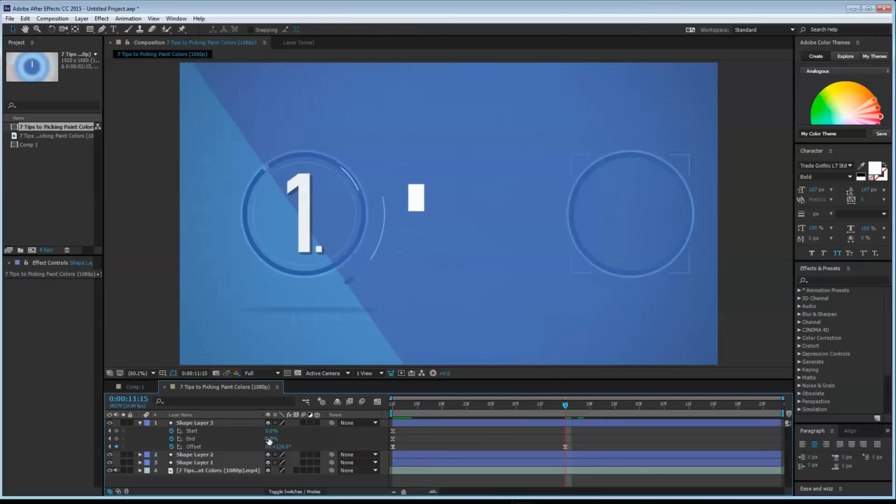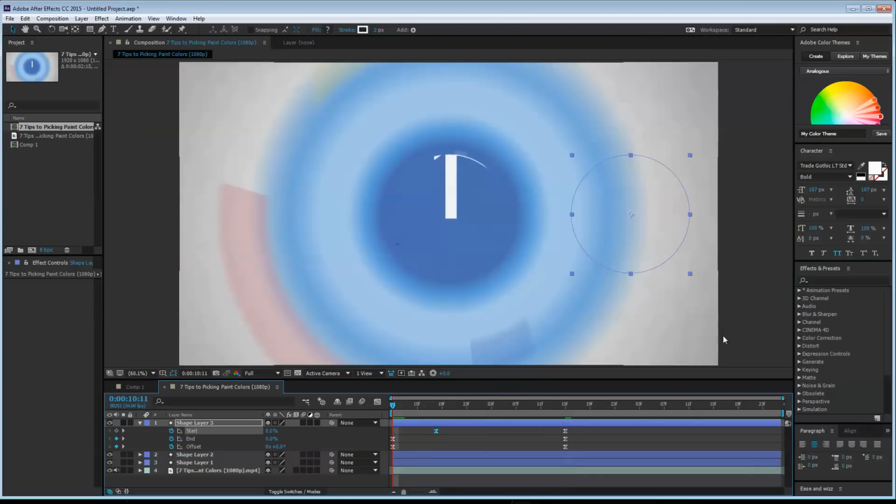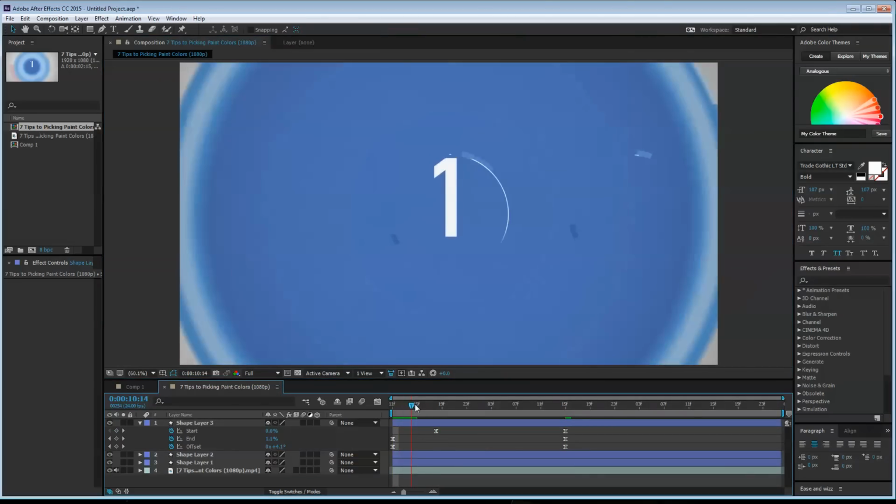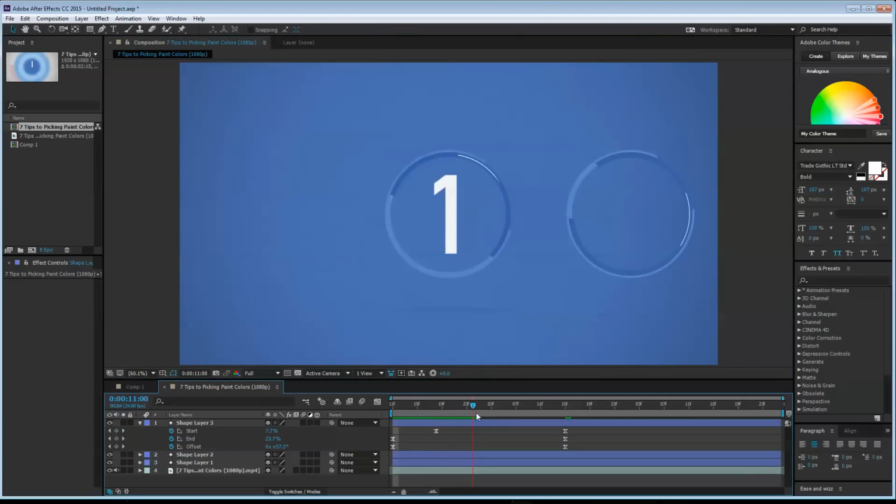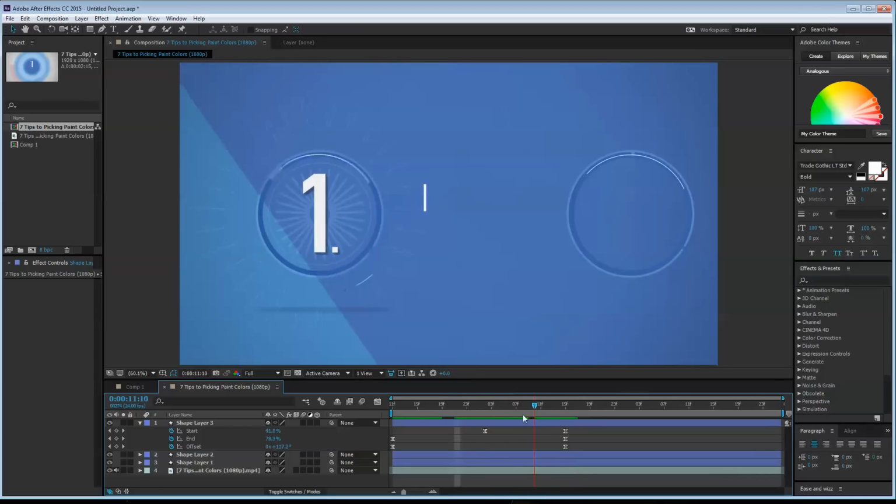I essentially need my start to go all the way around, right? And my end to go all the way around. And I want my end to go first. Make sure I'm doing this right. And then, yeah, so it's like a little trailing effect. The longer I bring this out, the more trail I have.